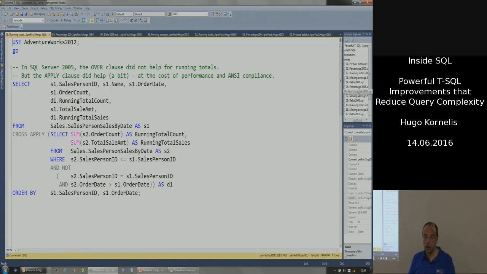Moving on to the running totals. Well, actually, the over clause didn't help us in SQL Server 2005 for running totals. What did help is the apply clause. The apply clause is a sort of join. It's similar to a join, but the difference between apply and join is that what you apply here, this part can reference this. With a join, this has to be independent. With an apply, it can reference this. So you can have correlated subqueries in the from clause instead of only in the where and the select.